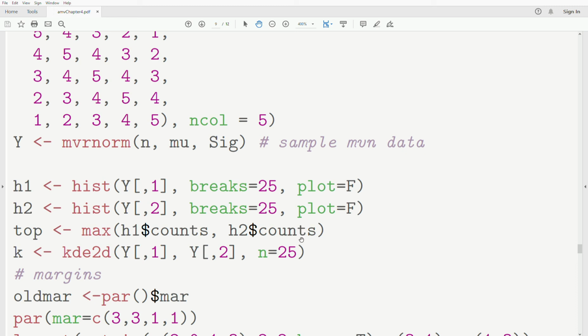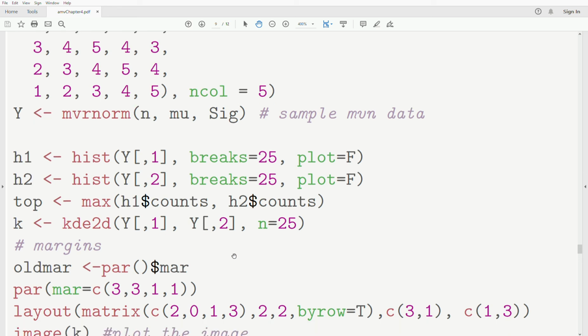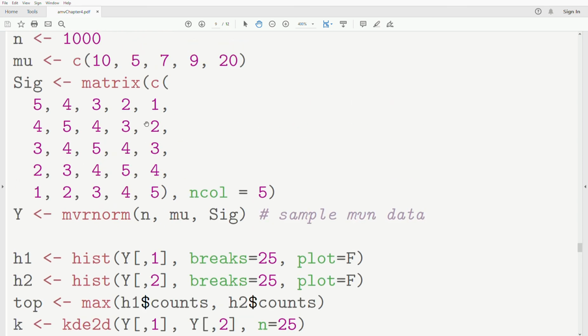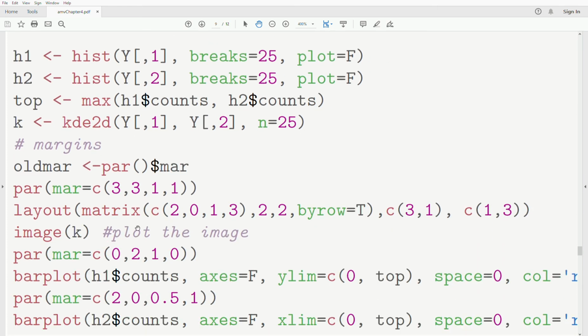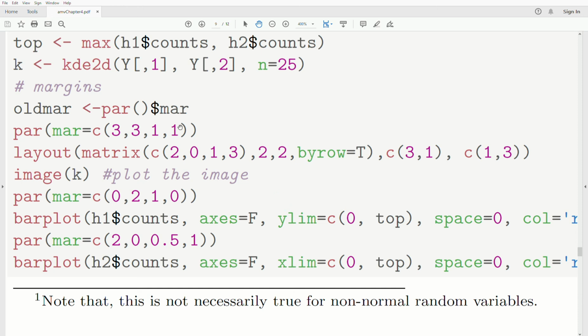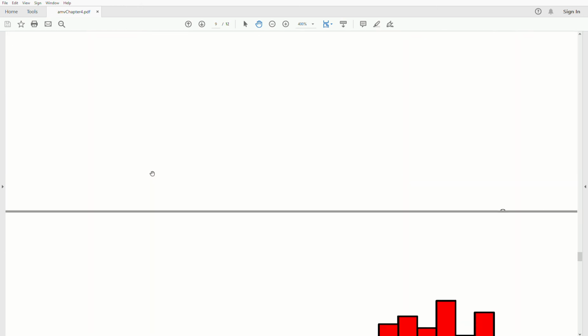Now, top is a way to get bounds on the histograms when we plot it. That'll make sense in a second. But this kde2d is a two-dimensional histogram. Now notice we plotted a one-dimensional histogram and it looked just like a chi-square distribution. But how do you plot a two-dimensional distribution? Well, this kde2d, and that's in the MASS package. Then we create a layout, a special layout. And I'm not going to really go over this much, but I will copy and paste the code. But the plot is pretty cool.